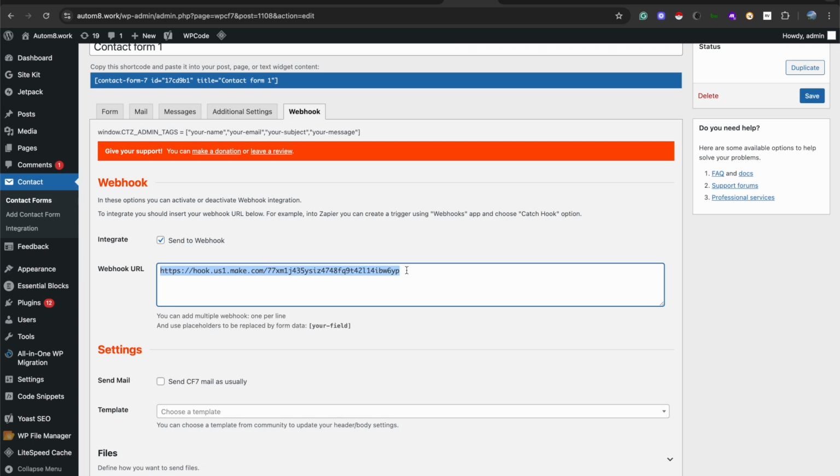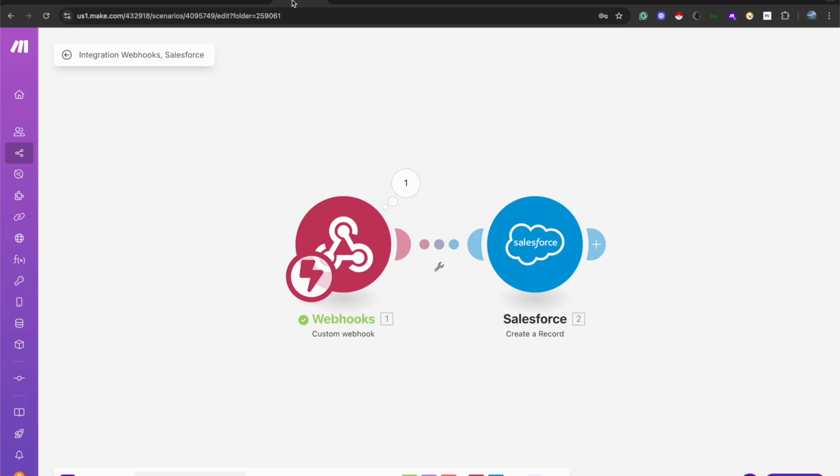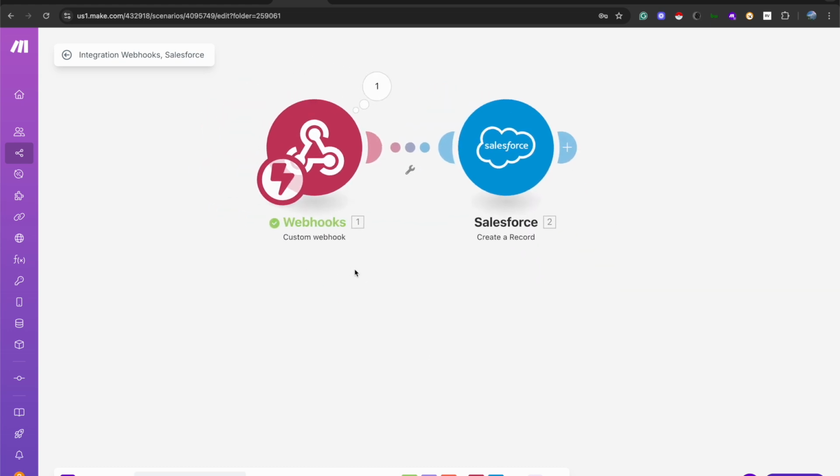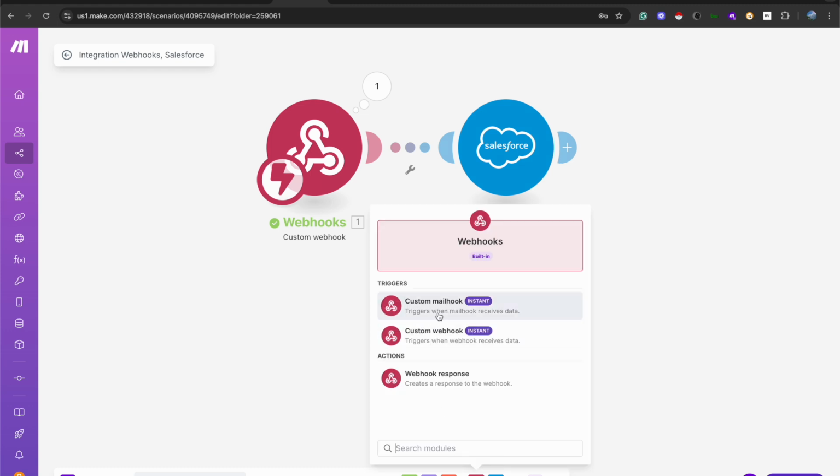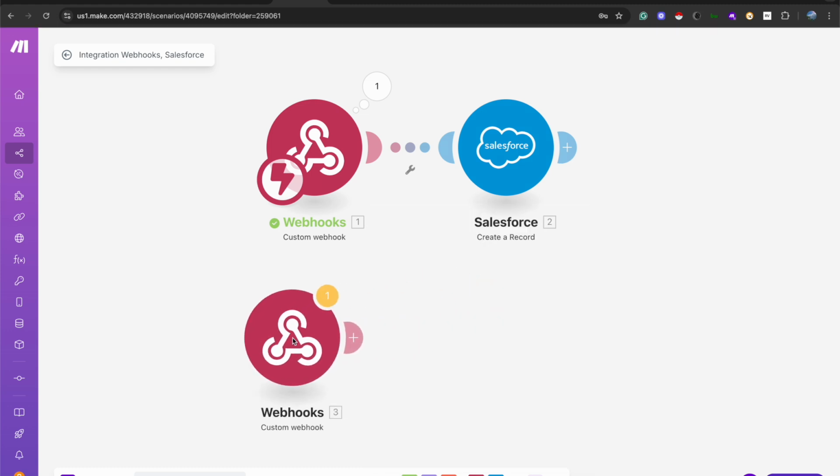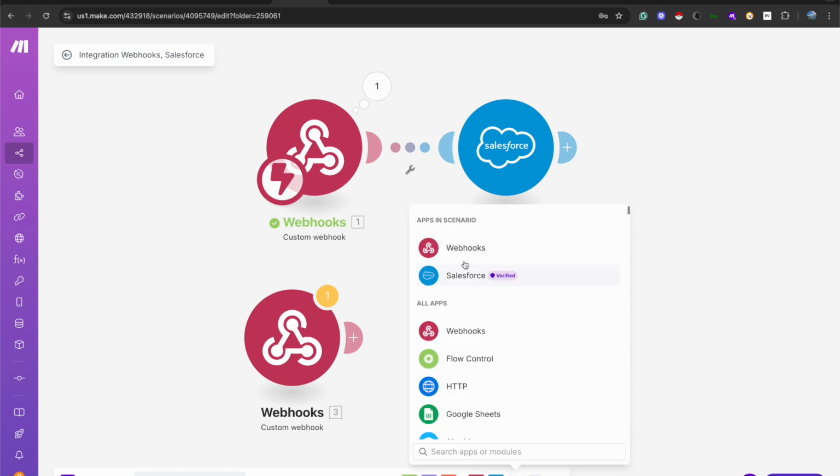Now this webhook comes from make.com. So you go to make.com, you set up your account, and I'll show you how to set it up once again. It's already built here, but I'm going to do it once again. You click on custom webhook. It's not going to show up here; you have to click on this plus icon and check.